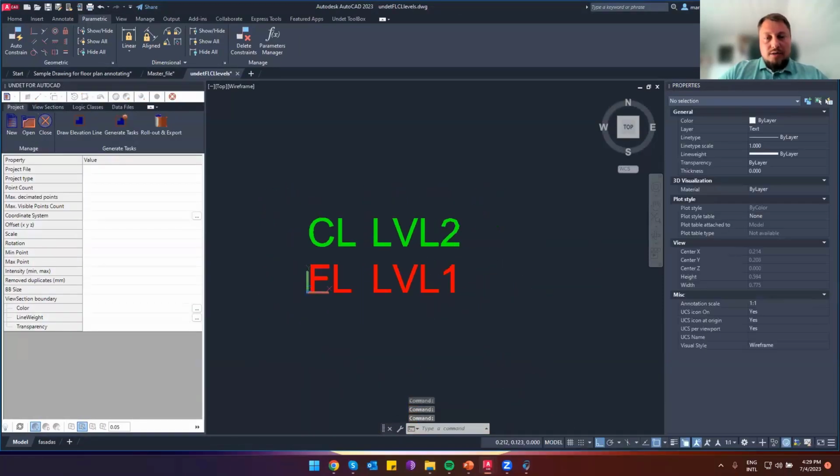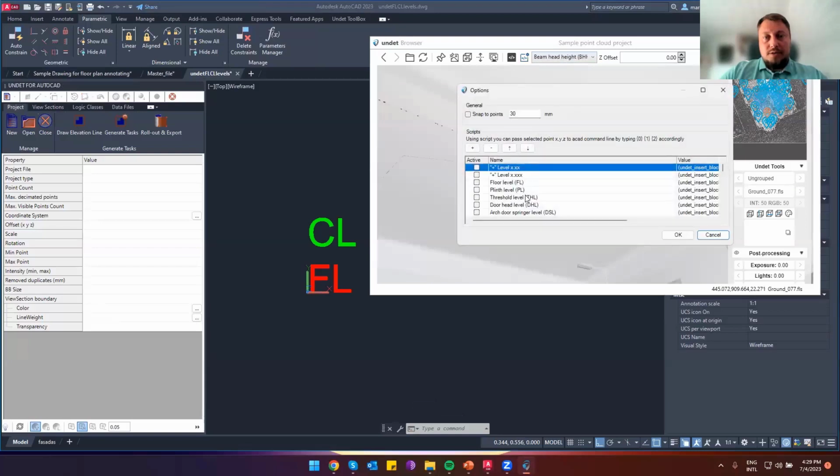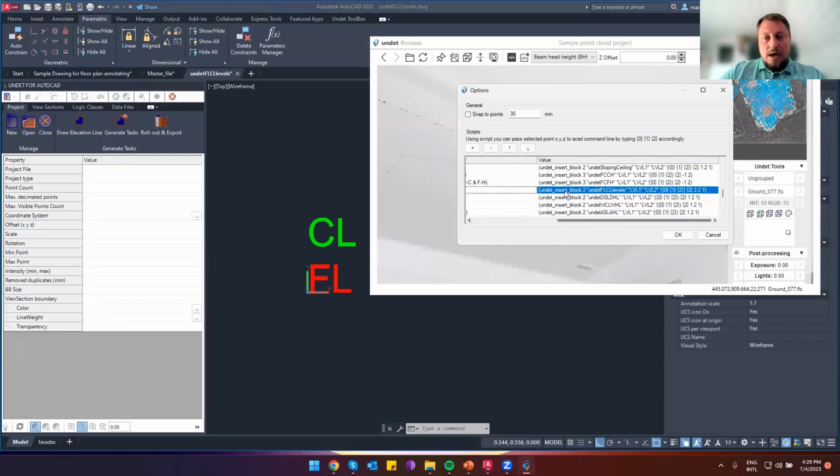And as you can see, there's level 1 and level 2. If I browse to the Undet Browser scripts to annotate floor and ceiling levels, I will see the script. It's 2 clicks, yes, because it's 2 tags. And data felt cell levels, block name, level 1 and level 2 tags, and everything 2 decimal places. Insert on average position of 2 clicks.